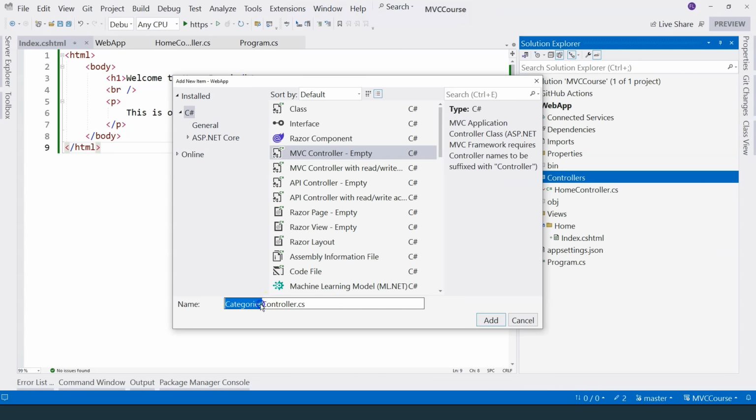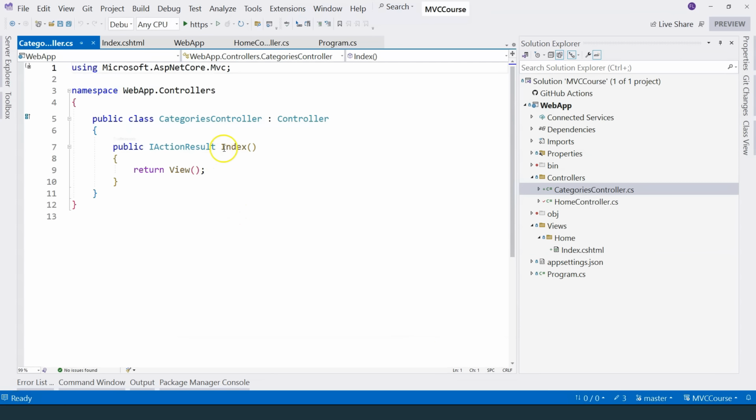And usually what is suggested is that we use the plural form of the English word, right? So instead of category controller, we say categories controller. And over here, we have this index action method. Now what we need to do is add a view, right? We're not displaying data yet. We just create a static view first.